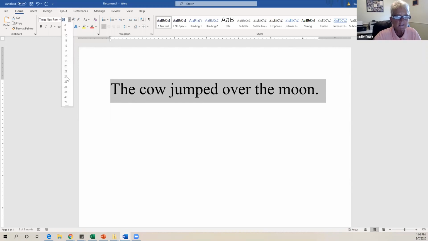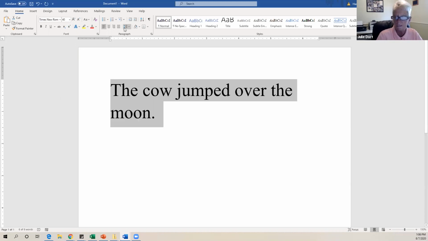However, if I don't see a size on here that I want, for instance, it jumps from 36 to 48, I can come up to the 36 and maybe just type in the number 40, hit the Enter key, and it will automatically adjust the font size. So if you don't see the font size that you would prefer to use in the menu, you can simply type in a font size and it will adjust.